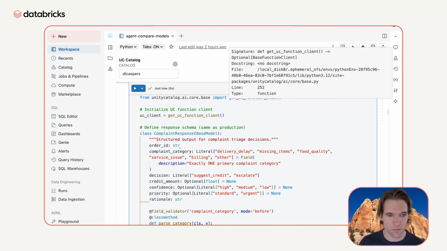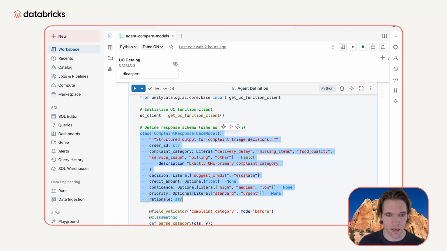First of all, we use Pydantic for setting up the output schema. We want to make sure to have a structured output that includes the order ID, the category of the complaint, which can be delivery delay, missing items, food quality, service issues, billing, or other, the agent's decision or recommendation, which can be to suggest a credit or to escalate for human review, the amount of that credit, the confidence in the recommendation, and the prioritization of the escalation, along with a string rationale, which is part of what we will be evaluating later in this overview.